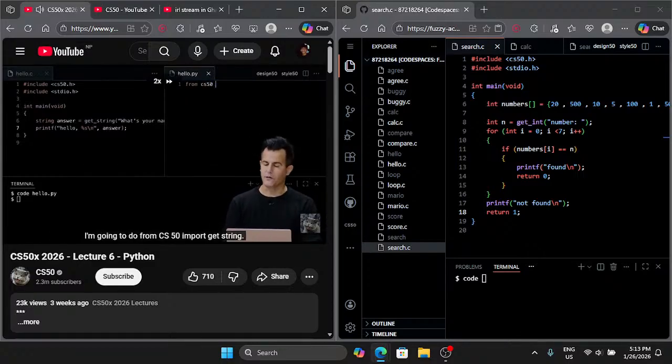So as promised, I'm going to do from CS50 import getString. Then below that, I'm going to say simply answer equals getString, quote unquote, what's your name, question mark space, no semicolon. But then on the next line, parenthesis. Then on the next line, I'm going to do print, quote unquote, hello, comma, space, close quotes, plus answer.